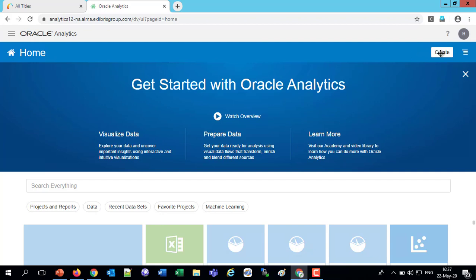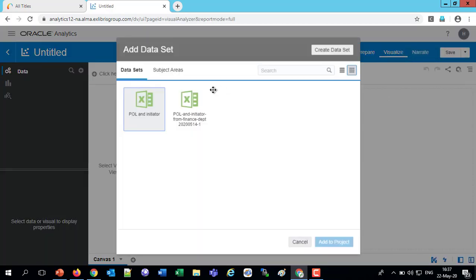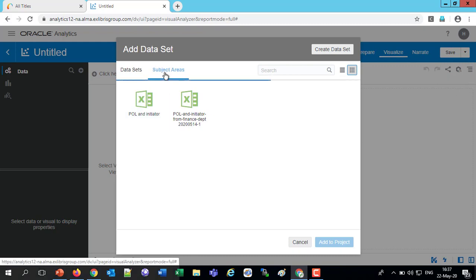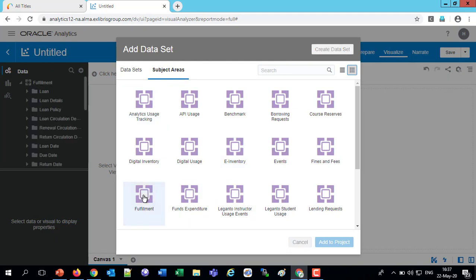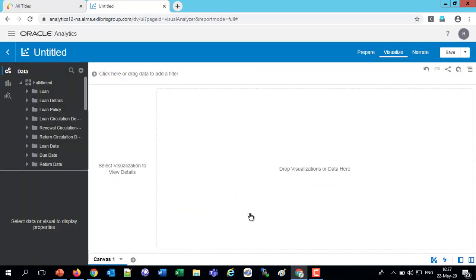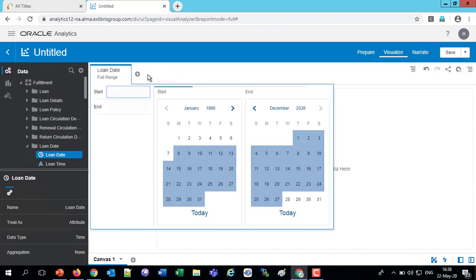And let's create a project so we can start looking at the various filters. Let's create a project in the fulfillment subject area. So we'll switch here to subject areas, and we'll choose the fulfillment subject area right here. And now we have a fulfillment subject area. So we want to do an example with a date. So let's take the loan date. We can take the loan date folder and drag the loan date folder to the filter area. I'm dragging it right to the top where it says drop here to add a filter.